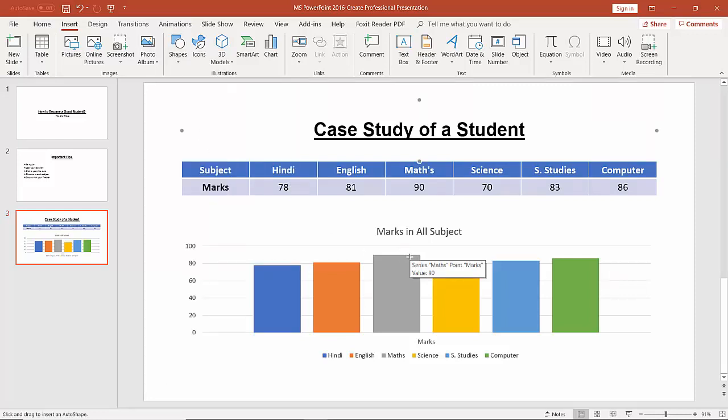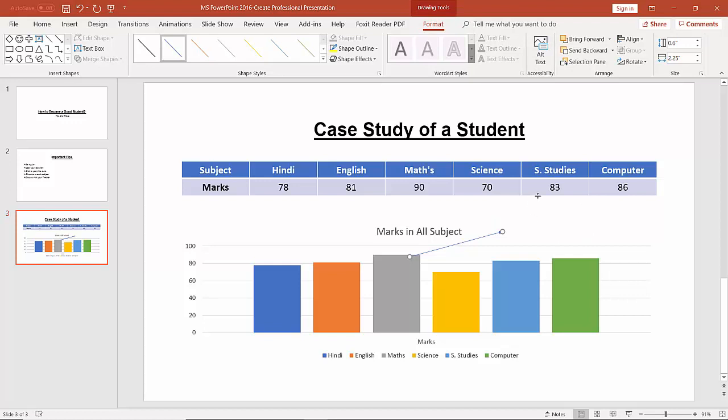Now we can click here, hold the mouse button and drag it like this. Now we need to draw our text box over here. To draw a text box, we need to go to our Insert Shapes group and then click on Text Box. Now you can see our mouse pointer turns like this. Now we can draw our text box like this.